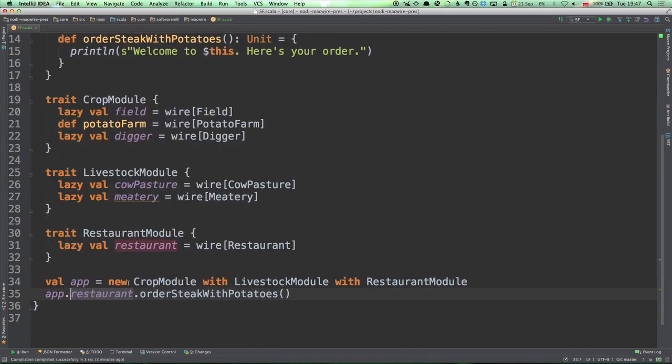And yeah, these are some concepts that are the same as in the cake pattern. That's why I call it the thin cake pattern, because it's only part of it. So yeah, we create our application by composing all the modules that we want, and then we invoke, right? We get the restaurant. So unfortunately, that won't work.